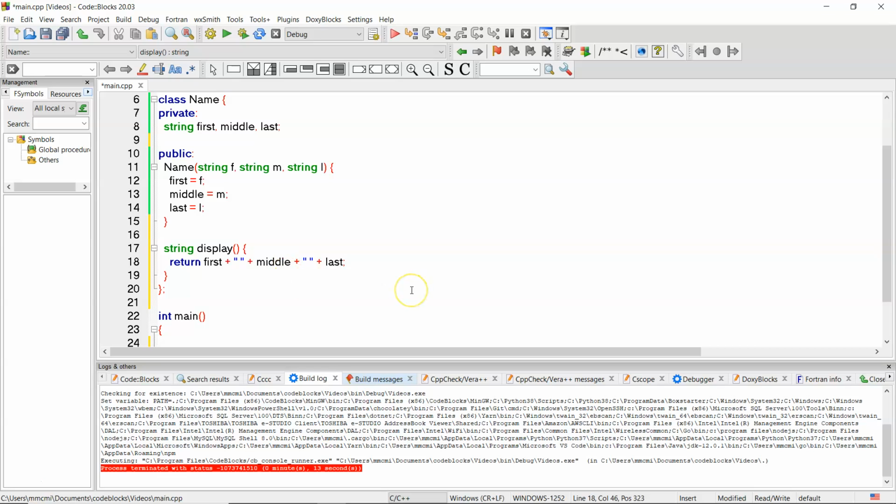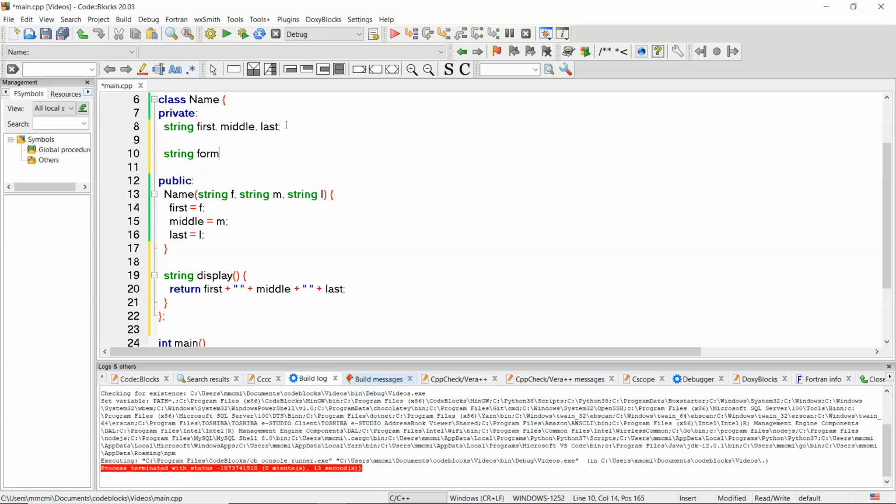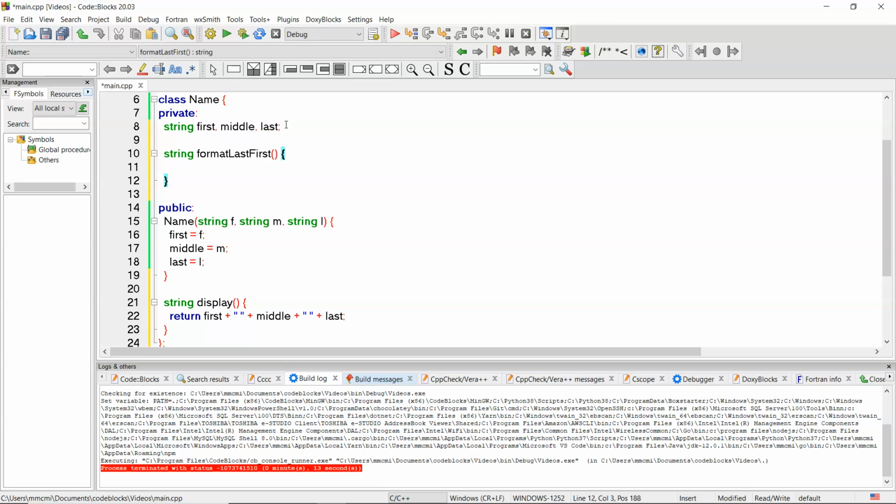Now I might also want to display the name, last name, comma, first, middle. So to do that, I'm going to create a private member function that will format the name the way I want it. So let's do that first. So we'll come back to the private section, and we're going to call this function format last first. And all it's going to do is return the last name plus a comma plus the first name plus a space plus the middle name. Now that doesn't do a whole lot, but it demonstrates my purpose.